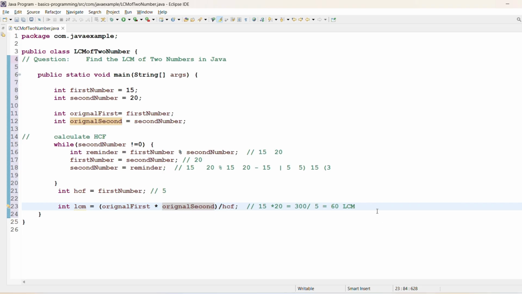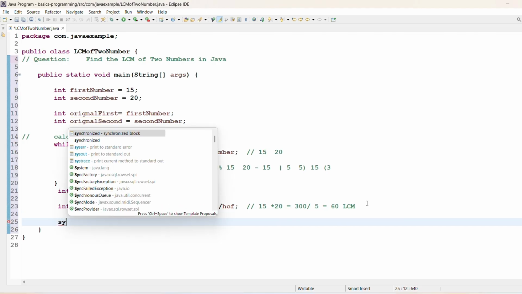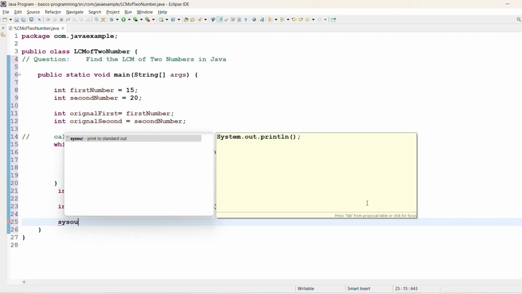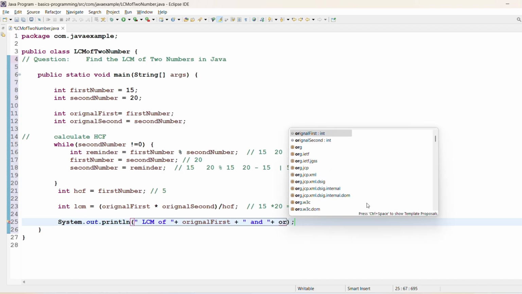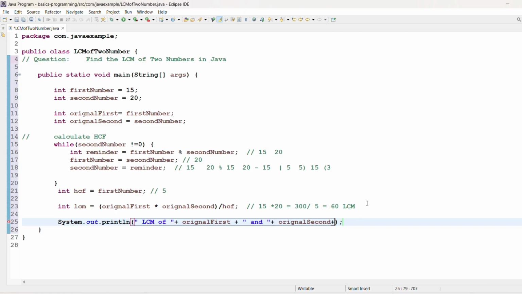Then just come here to print the value of the LCM: System.out.println, LCM of, plus original first, plus and, plus original second, plus is, plus LCM.